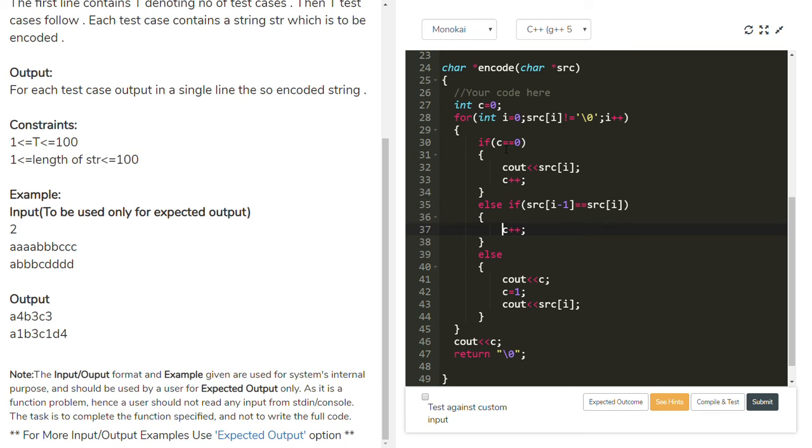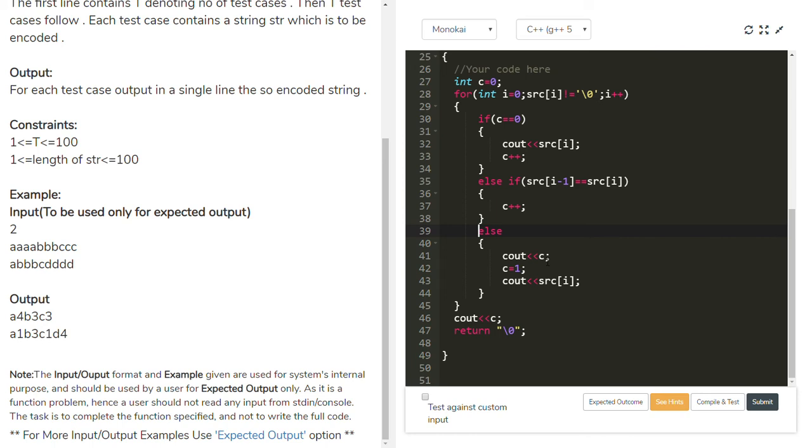So check this: C is not 0 and src[i-1] equal to src[i]. It is true because the previous one is equal to the present one. C value is incremented to 4. Then i is incremented. We are at the position of B now. So C is not 0, but this is not true: src[i-1] is A, src[i] is B. Both are not equal. Then it comes to the else block. Then cout C, nothing but 4 is printed.